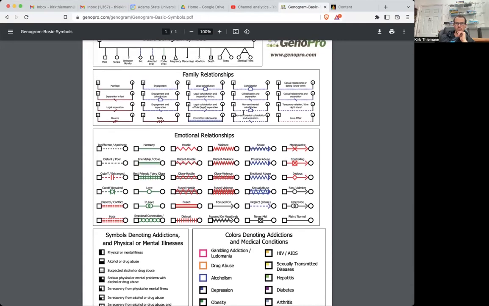So even just family relationships of cohabitation or marriage, engagement, etc. So just some ideas. This isn't an exhaustive list, and you don't have to use this exact list. You can choose the symbols that work for you, but this gives you some ideas. But you do need to create a symbol legend on your genogram.